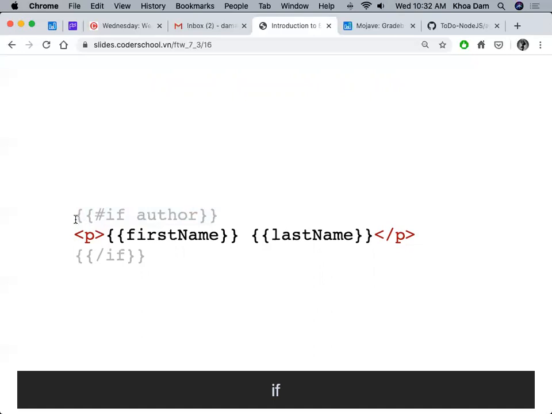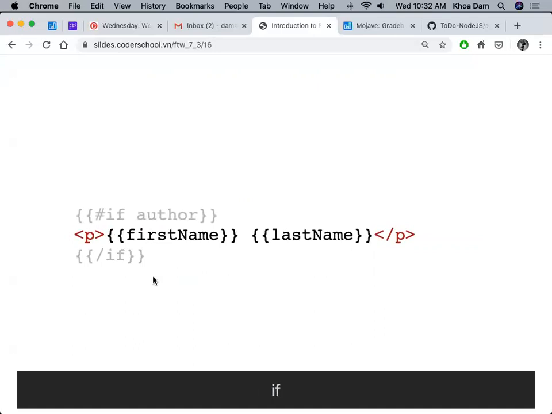So we start the if block, and then we end the if block. Right? Is it clear? It's very English to me. If there's an author, we show the first name and the last name, and then we end the if. If there's no author, the view will not render this line. Okay.